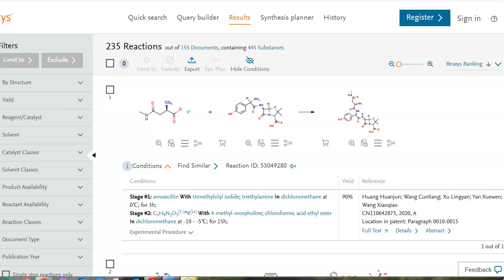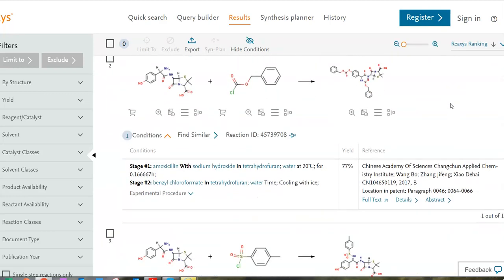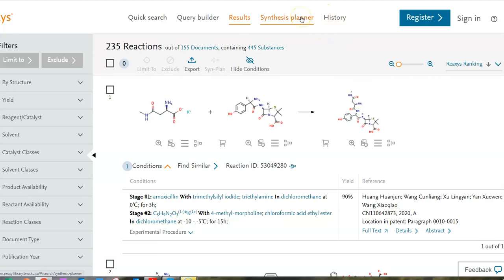Gives you the filters on the left this side, and then these are sorted. You can rank them and sort them by any means, by reaction, yield, relevancy, date, and go through these and say, oh, this looks good, or that looks interesting, and then you can save these and put them into your history or synthesis planner, meaning I want to stick this in for everyone to look at.